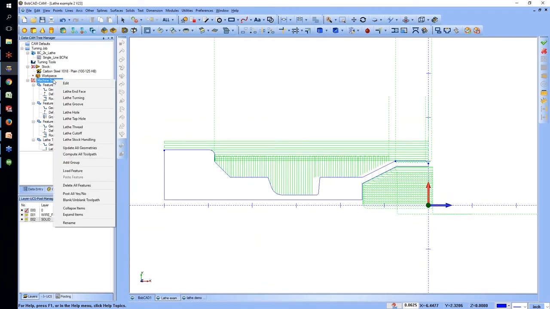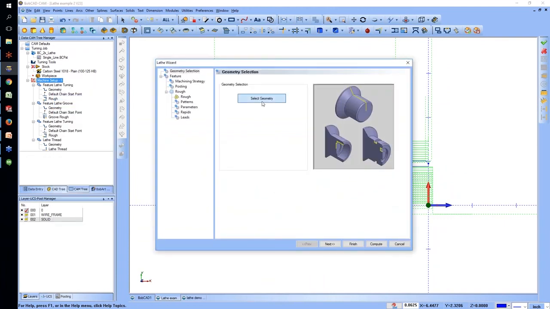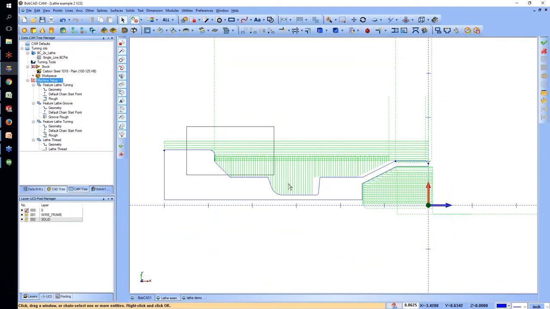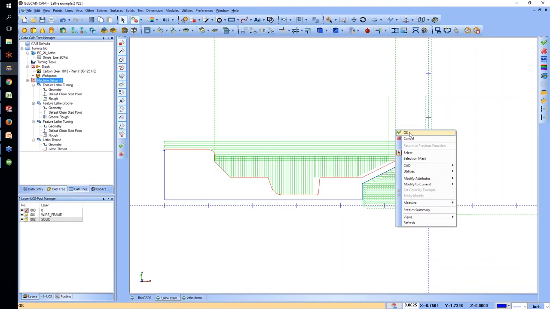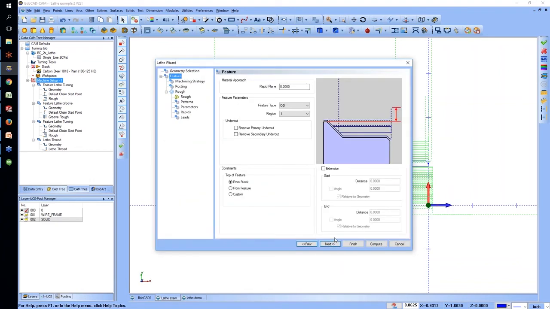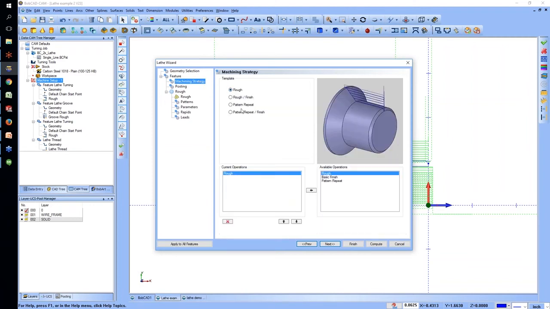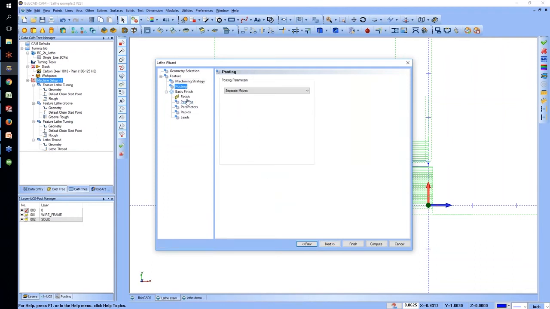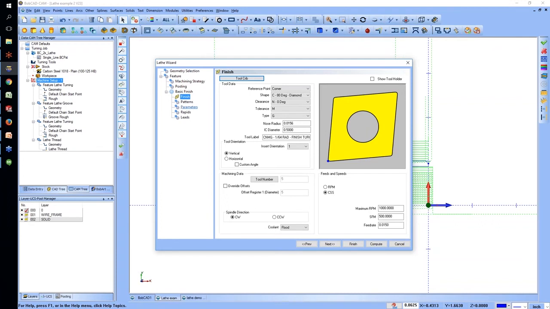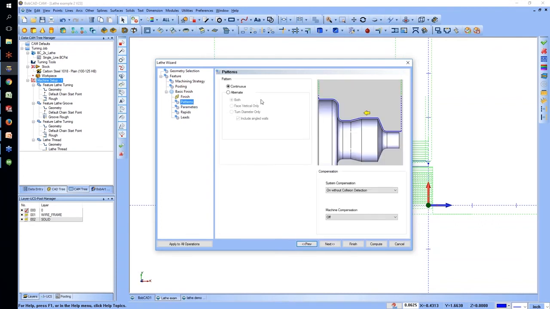All right, so now a few other options. When you go down to your lathe turning, let's just say we want to finish this thing. If we select the geometry and everything for the finishing pass, we can hit OK, and then we can hit next. It's the same type of setup, except when you get down in here, you can just have the finish pass. So I could just say basic finish, no rough pass, hit next, and you define the finishing options. And then you can define the patterns for it.